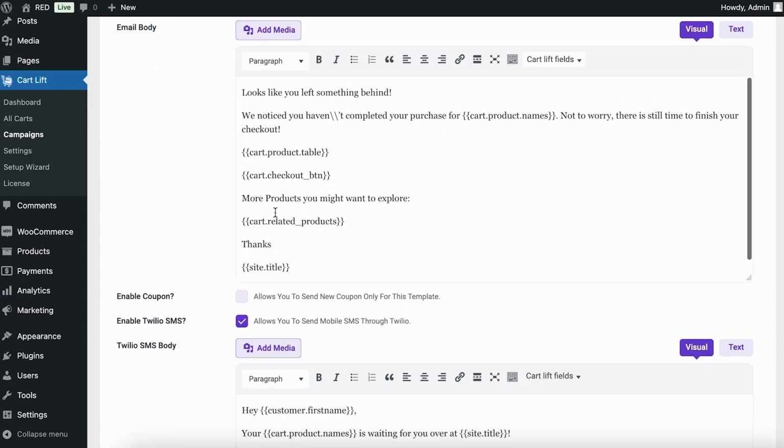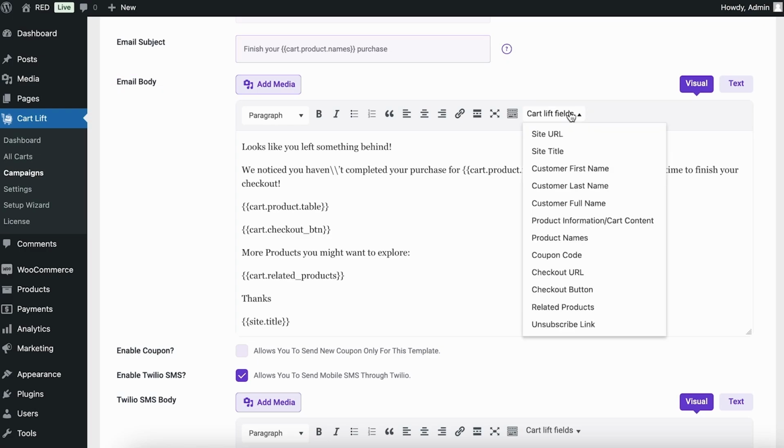And in the email body, you have options to add the placeholder. Basically, you can see the site URL, site title, customer's name, last name, full name to personalize the email. Then you have the product information and cart content that you can add to remind your users what products they have left in their cart. Then you have the coupon code if you want to offer something special to your abandoned customers. Then you can take them to the checkout URL directly using these options. And if you want to add something else, you can also add this related product option here.